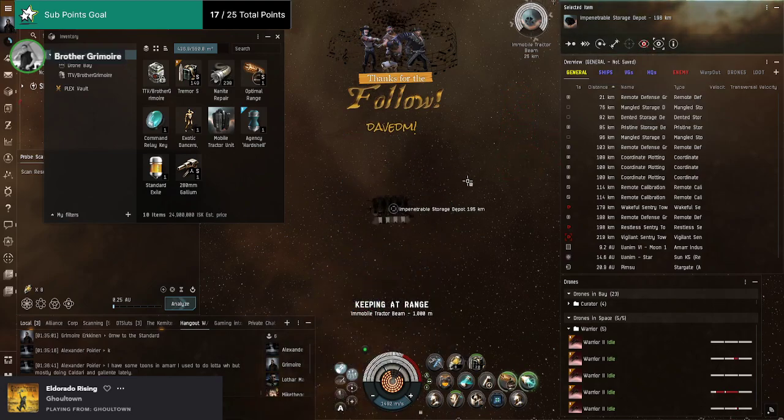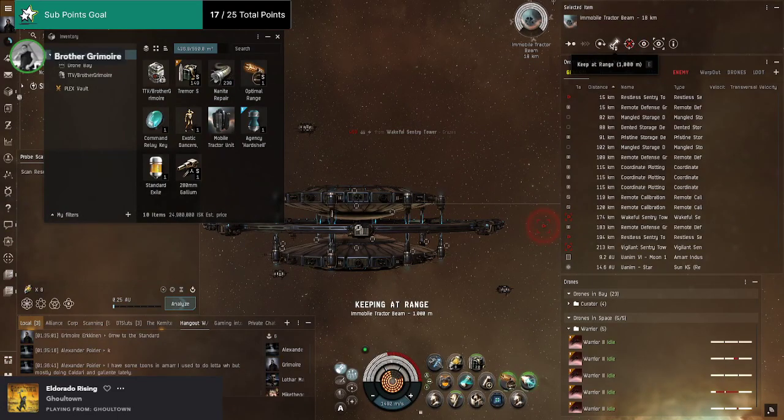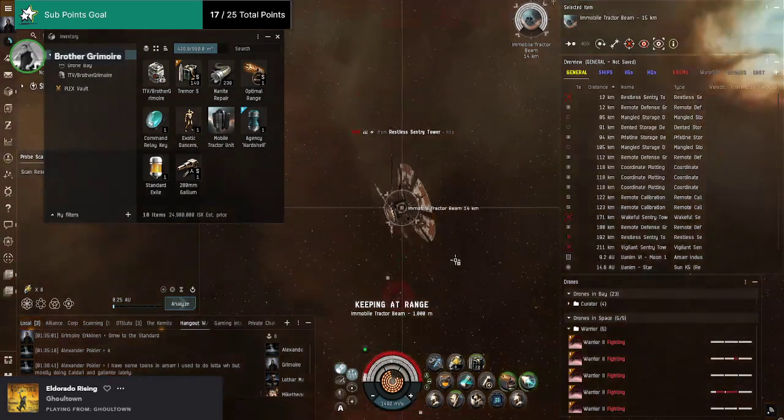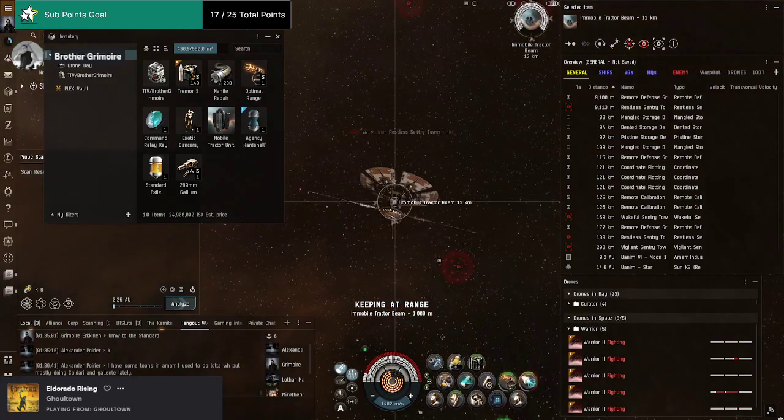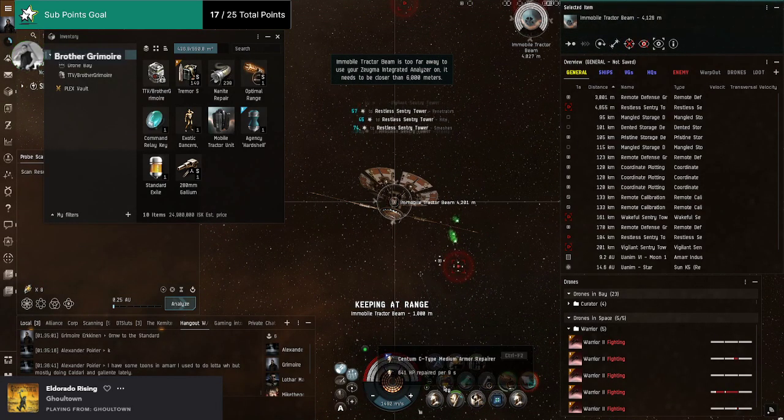There are storage depots all the way out here, and I don't feel like going all the way out there. So I'm going to use the tractor beam to pull them to me. Tractor beams, friend of the lazy man.